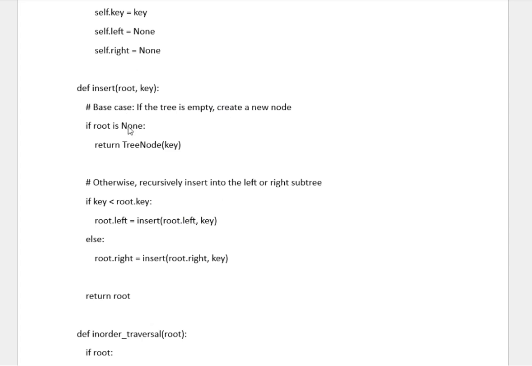If root left is None, no. That means it will check here. If that is also not satisfied, it will go to the else part. That means root left also has to be compared, and we have to decide whether to insert or not. If root left doesn't exist, then it will just return the root. Okay, these are the recursive functions.